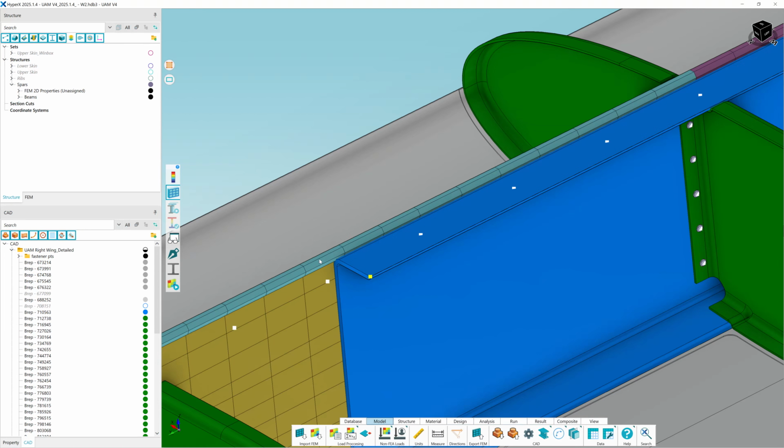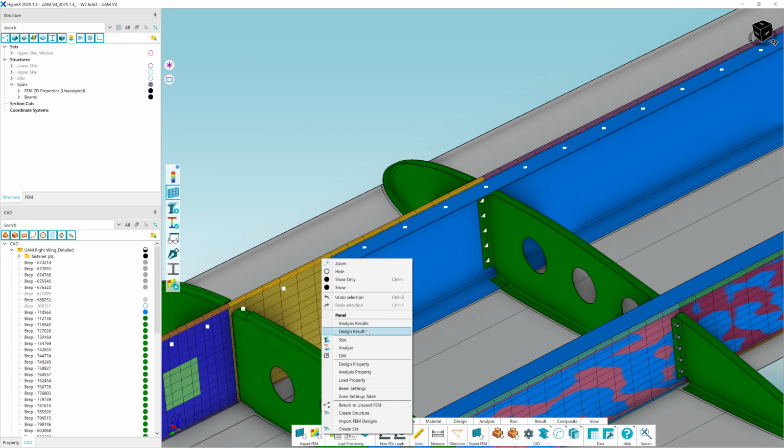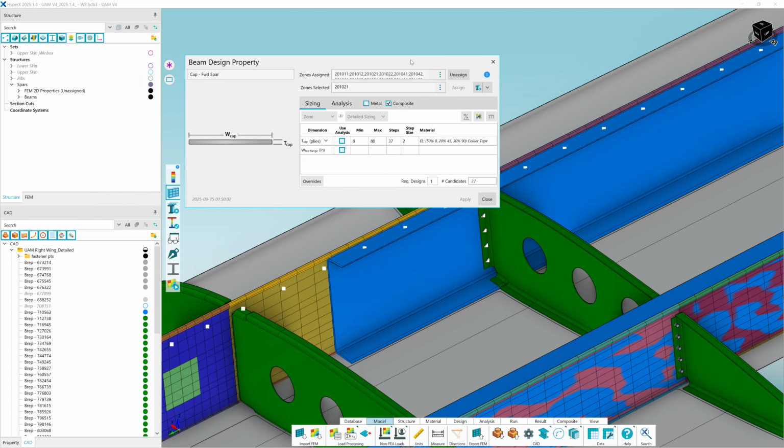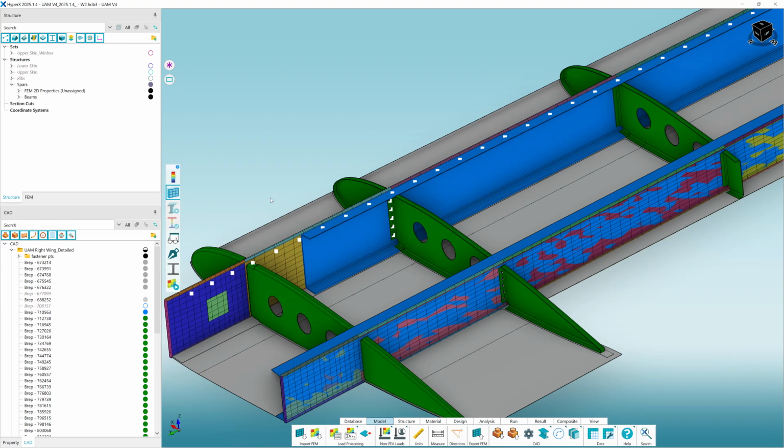And we'll now go into our design property for that spar cap. I'll just right click on it and bring up the design property. So the design property is partially set up for us already here. The thickness of the spar cap can vary from 8 plies to 80 plies, but there's no inputs yet for the width of the flange. So we'll go ahead and type in that 2 inches and click apply. And we're now kind of fully set up and ready to size those spar caps.